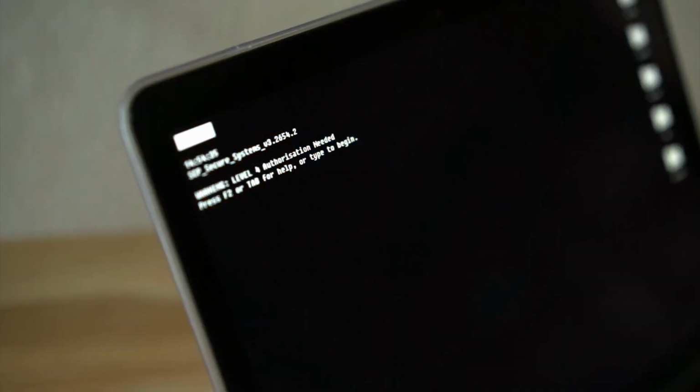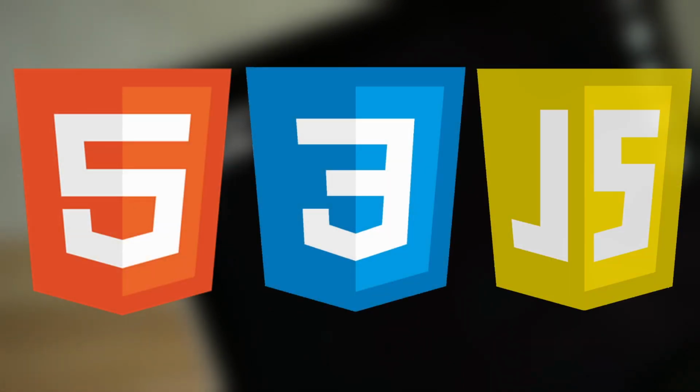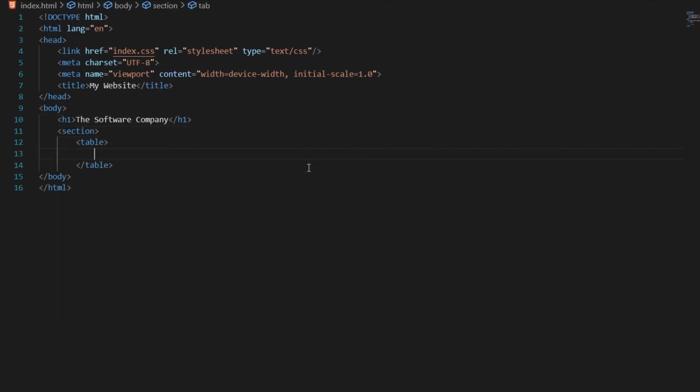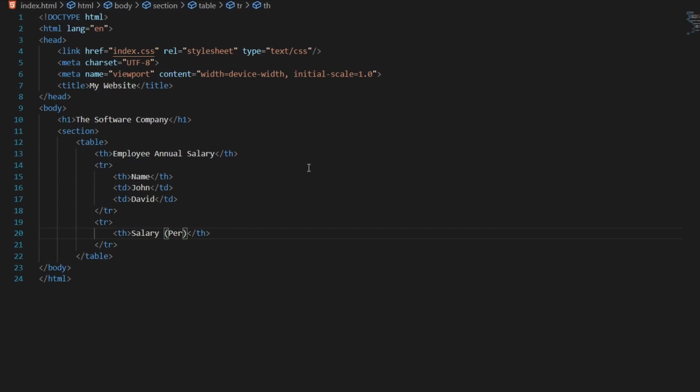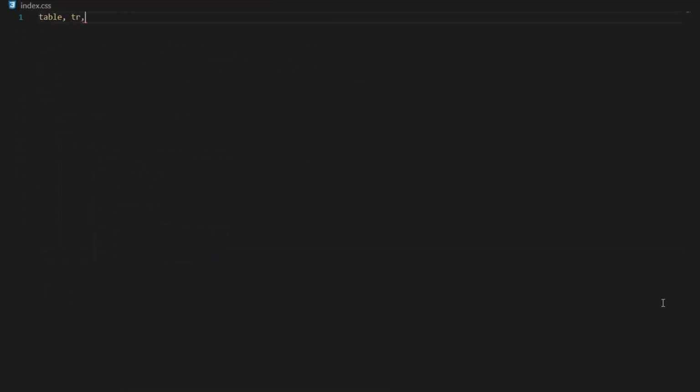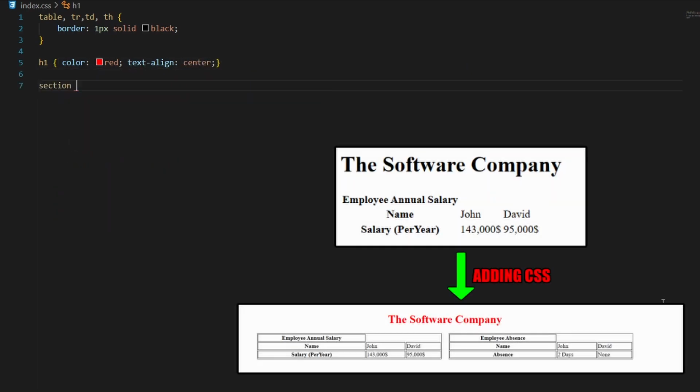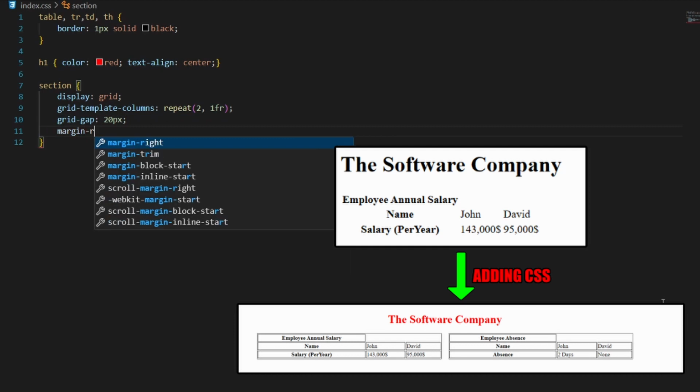A web developer needs to know these three main languages: HTML, CSS, JavaScript. HTML, or Hypertext Markup Language, is used to build the structure of a web page. It uses tags to define elements such as paragraphs, lists, tables, sections, and so on. CSS, or Cascading Style Sheets, is used to style a website: add a font color, resize an image, change the position of an element, or change the display of the website.